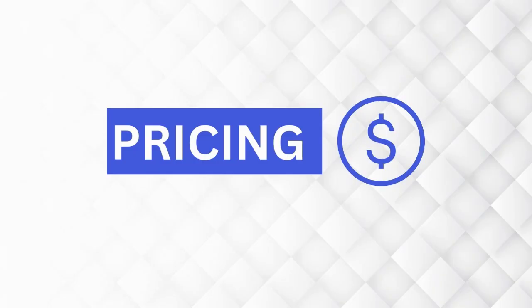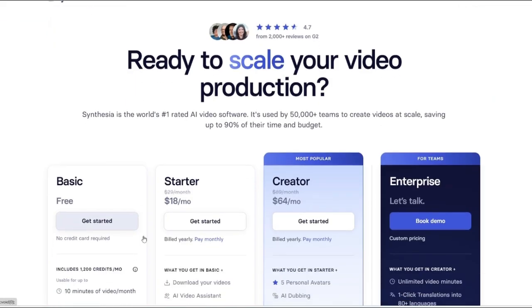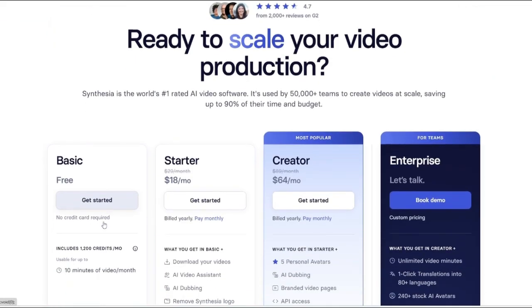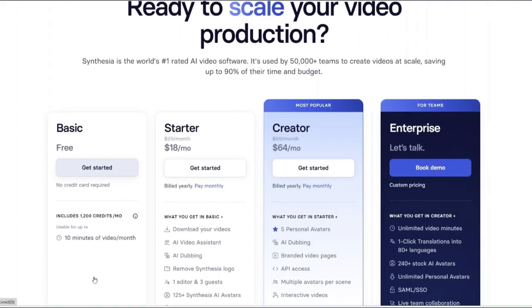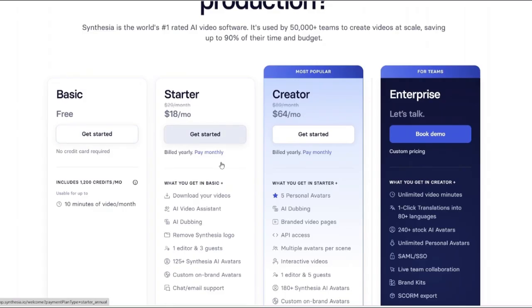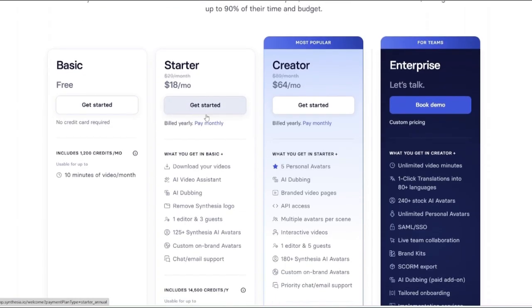What is the pricing of Synthesia like? There's a basic plan, which is free to get started with. It includes 1,200 credits per month and it's usable for up to 10 minutes of video per month. There's a starter plan at $18 per month. There's a creator plan at $64 per month. And there's an enterprise plan where you book a demo and negotiate with the sales team for a custom pricing.